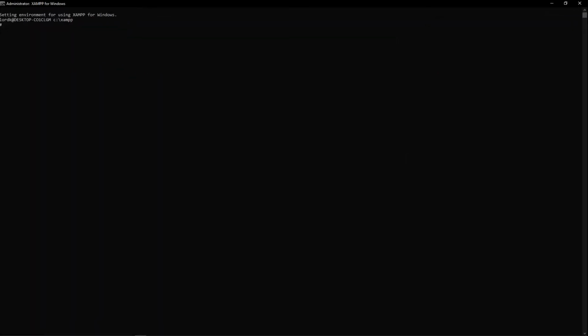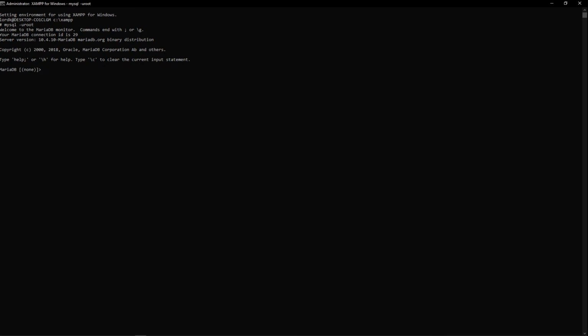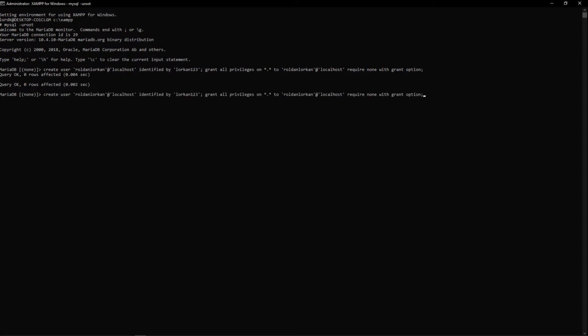So now we need to create a user, and to do that we need to log in first using the default MySQL user. The default MySQL user is root, and let's create a user. Create user called Roland at localhost, and let's make a password, and grant all privileges. Okay, let's confirm.